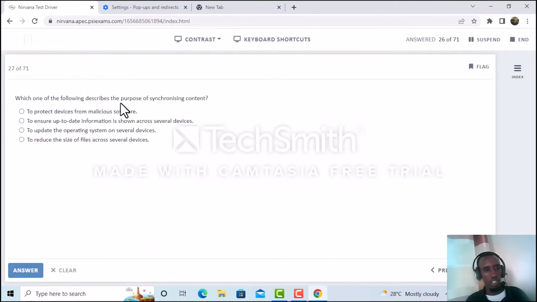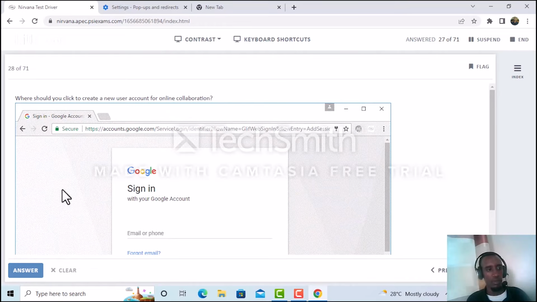Which one of the following describes the purpose of synchronizing content? To synchronize content is just to make sure the content you're having, let's say in a smartphone, can be transferred to even your laptop, and you have the same content in different devices. So this one is the best.